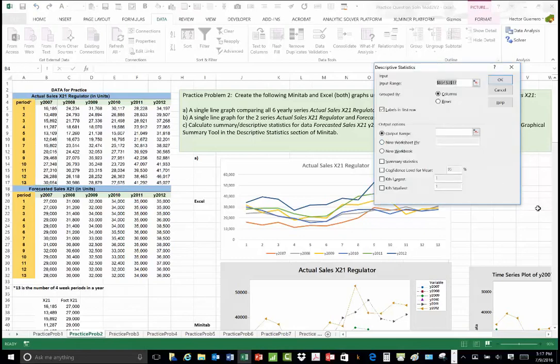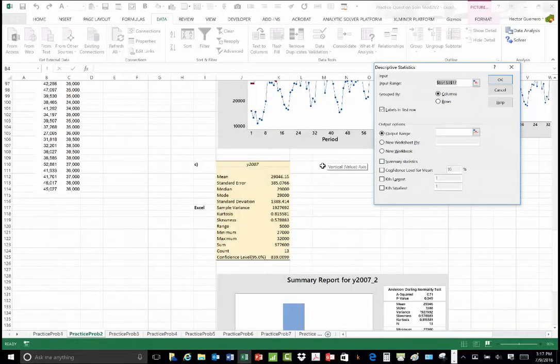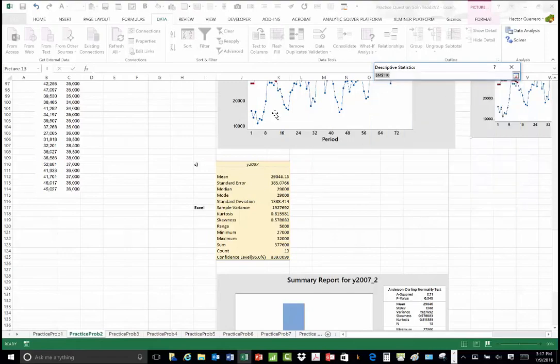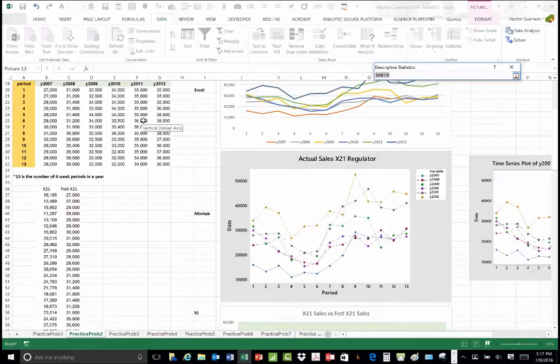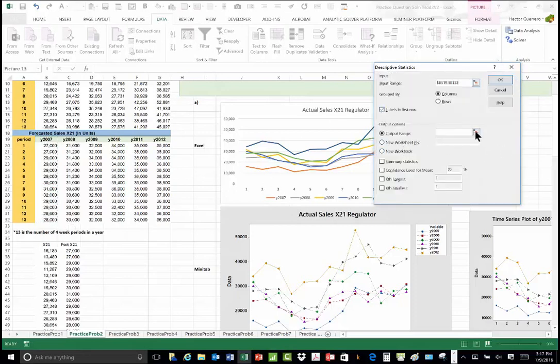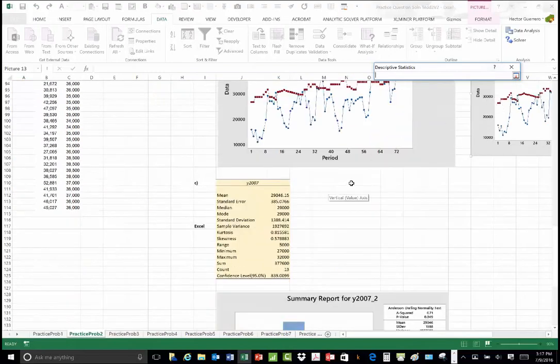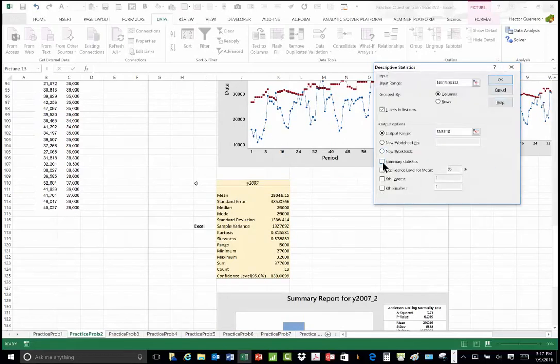Where do I want to put it? Let's say I want to put it right here next to it. Oh, I lost the data. You have to be very careful about that because it gets confused sometimes. Let's grab the data again. Label, hit the output, hit the box to show where we want the output. We want it here. Of course, we have to click the summary statistics.